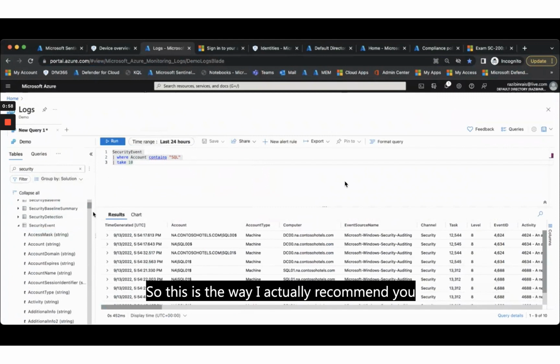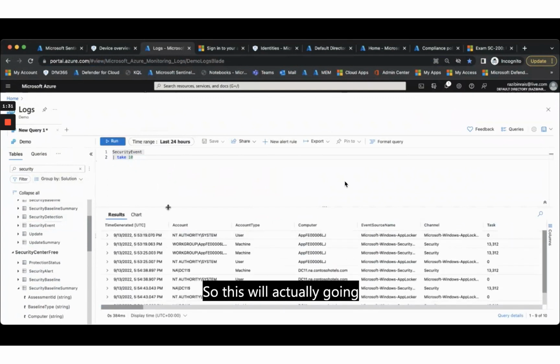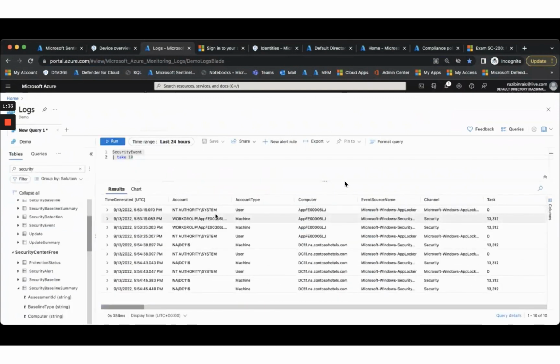The way I recommend you to play with it is to always have this take 10, because this demo environment has almost 100,000 plus events in it. You just don't want to choke your browser, because it takes time to do the back and forth data fetch. So I usually use take 10, which limits the output to 10 items, or you can do 100 if you want to. So I'm going to replace this real quick, and I will just do this. This will return all the items from this table, and of course we are taking 10.